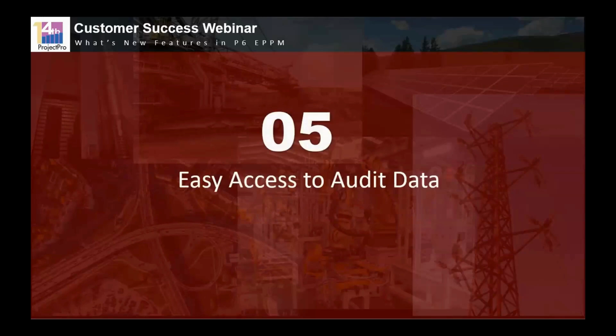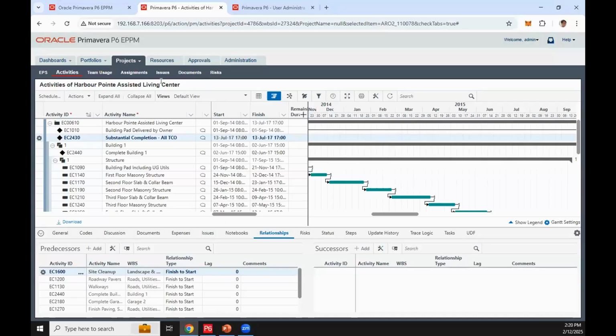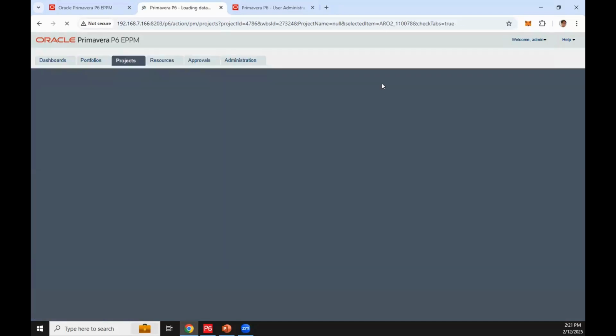So next is easy access to audit data. With this one, you can view the table auditing data per project on the EPS page. The audit panel shows the changes made in the selected table in your preferred time period. You can customize the time period you want to view, include or exclude tables from the view, filter the data, and edit directly in the panel. So okay, going back to our web application, let's go to the EPS page.